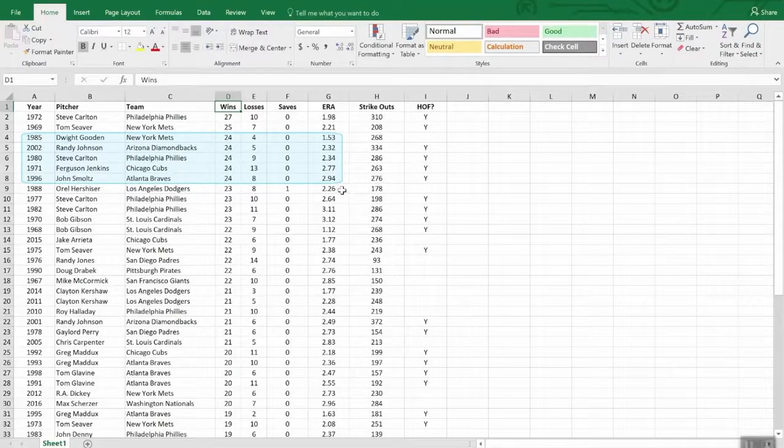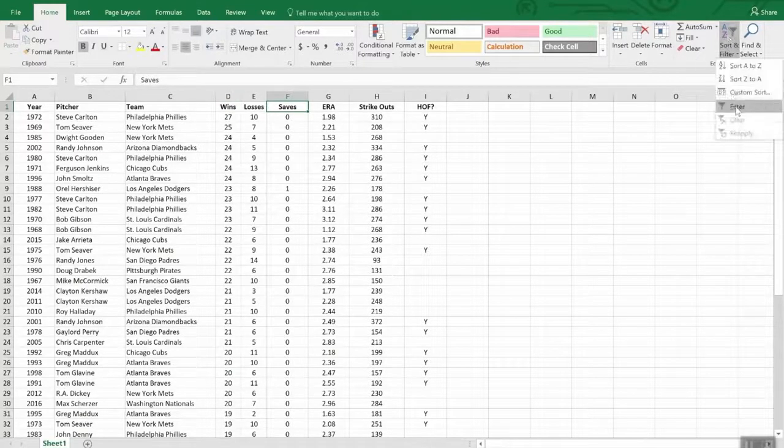Pretty easy, right? So next we're going to look at auto filtering. This is a way to include and exclude any row data. Again, we're going to select any column label or header, and then back under sort and filter, we're going to choose filter.